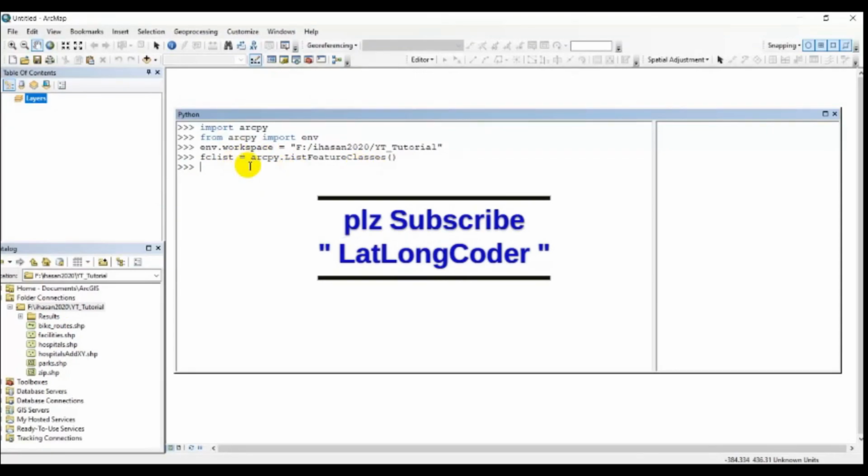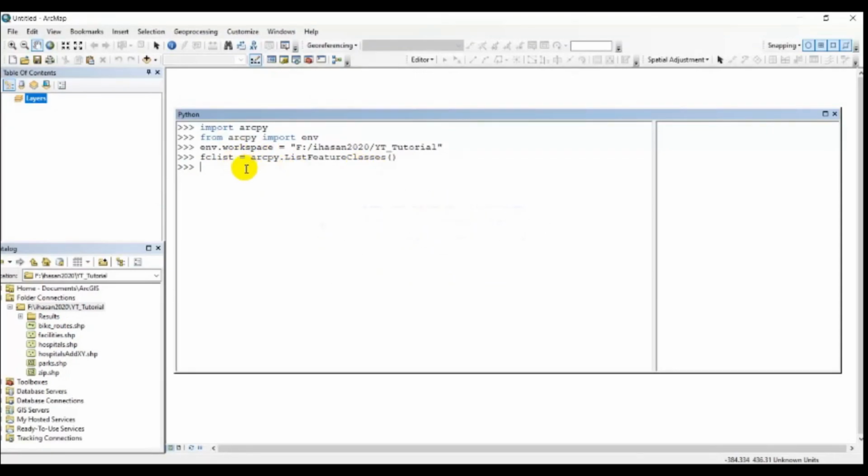But this list is somewhat big, okay? But we have to call upon each feature class, shapefile, one by one. So for that, a for loop works very well. So let's use a for loop for fc. It's a smaller variable than fc list. Fc is going to iterate for each and every element listed in fc list.